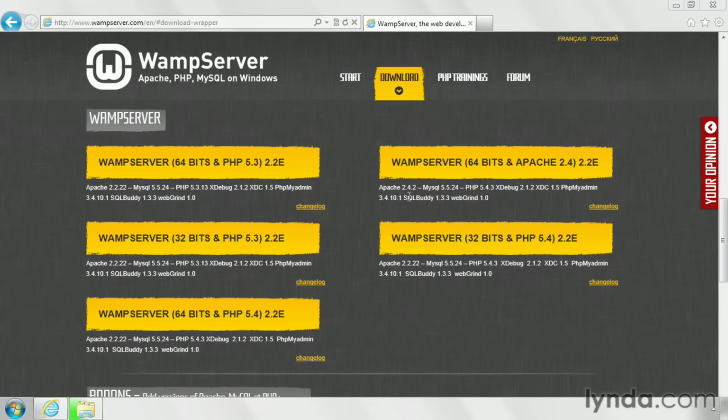If you're working with a production environment that you'll be uploading a website to, you should download a version of WampServer that most closely matches that production environment. And if you're not sure which versions you'll be working with, check with your network administrator or ISP. I'm going to download the latest and greatest 64-bit Windows with Apache 2.4 and PHP 5.4.